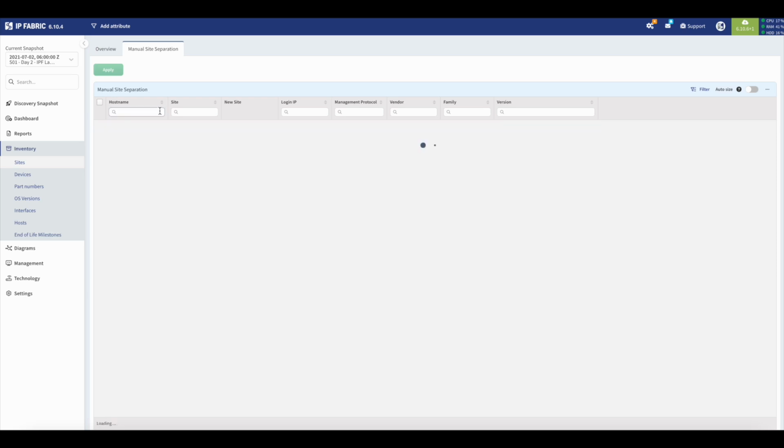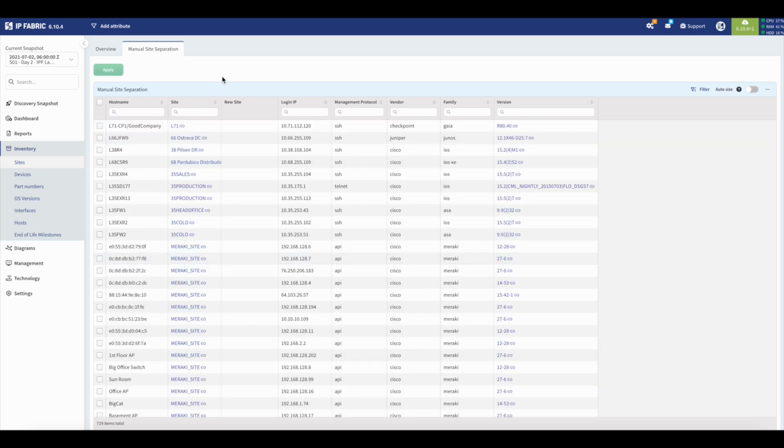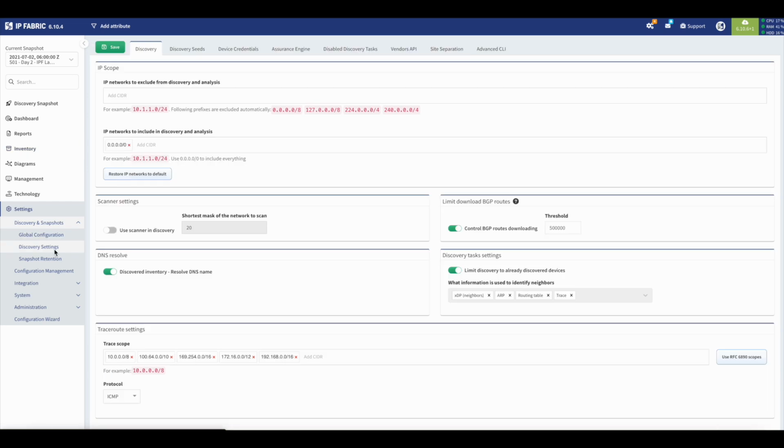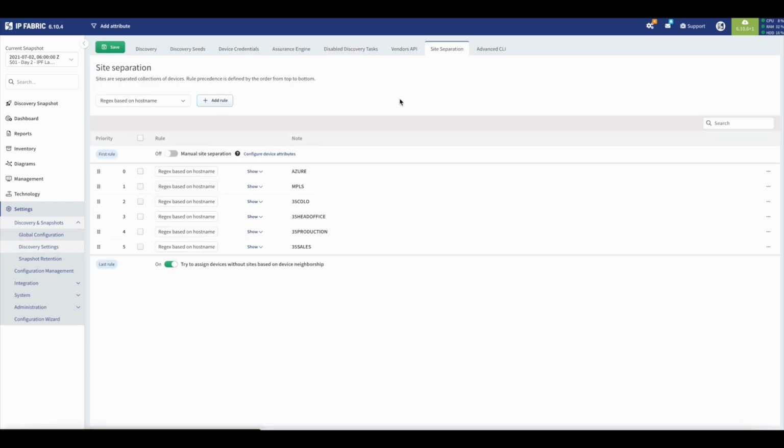There are some automated ways that our enterprise customers might use with their large and complex networks. So if I go to settings and discovery and snapshot, if we go to discovery settings and we hit site separation here, we can see that we can actually use the host name and regular expression rules based on the host name to determine our sites. And that's what's been done here in this example, right?